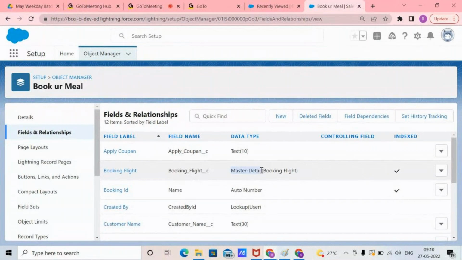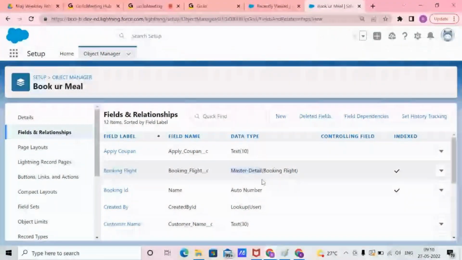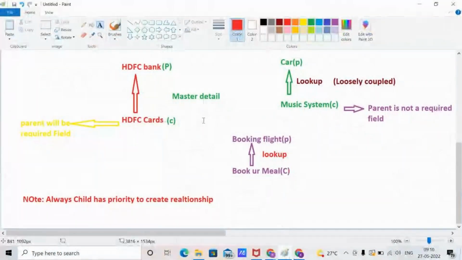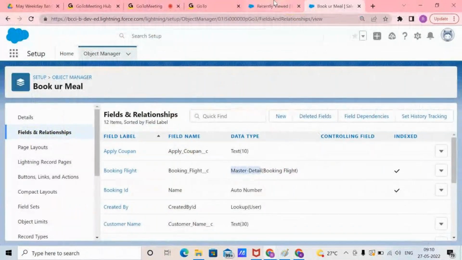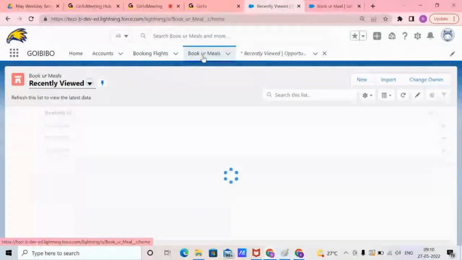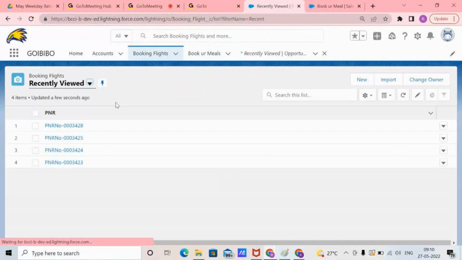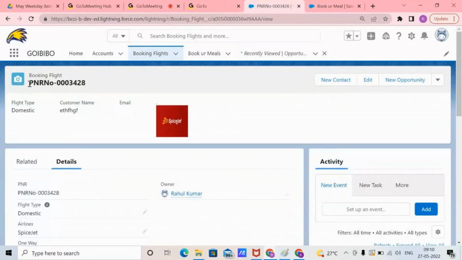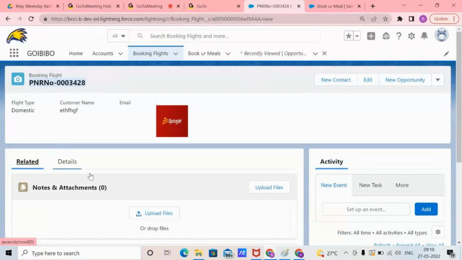It's a master detail relationship. What was it earlier? It was a lookup. Now it's master detail. And I'm saying that in master detail, the relationship is tightly coupled. It means children are totally dependent on the parent. I said that in master detail, if our bank is deleted, its credit cards, debit cards, everything will be deleted automatically. Let's test it here. I have Book Your Meals, and here we have an account. You can see this is a parent. Booking flight is a parent, and this parent contains 3 children.